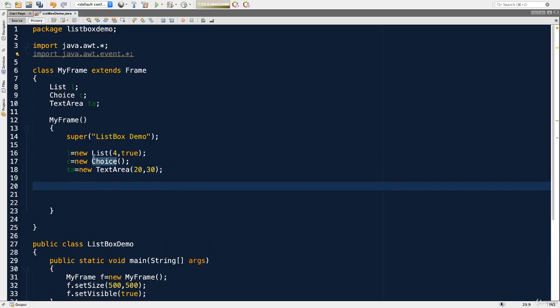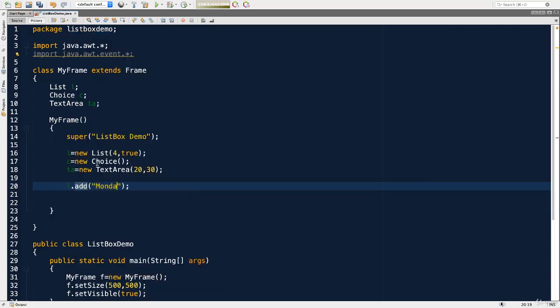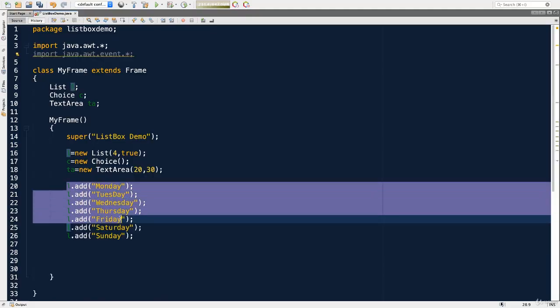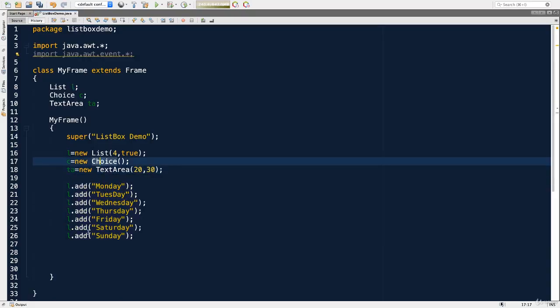Now next, I have to fill up this list box and choice. I will fill it up by writing list dot add. In this add, I will include Monday. So Monday will be added as a list item. Then I will add the other days of the week. Then we will continue. So I have added all the days of the week in the list box. Then for choice, I will add a few months. C dot add, first month, January.